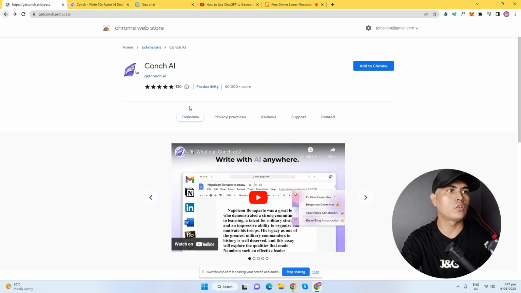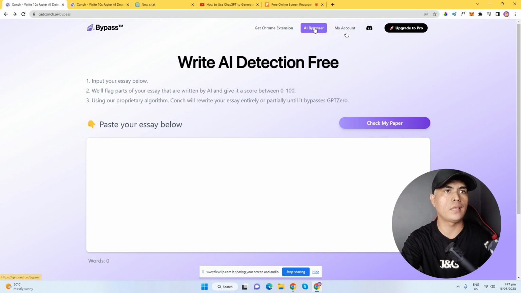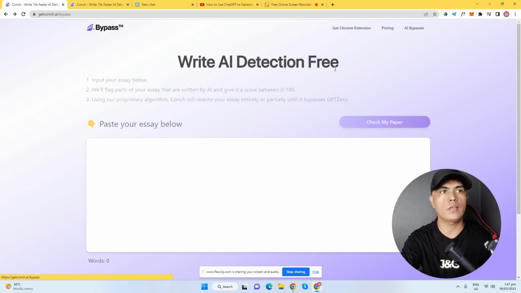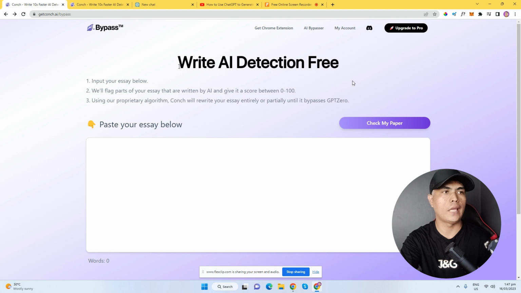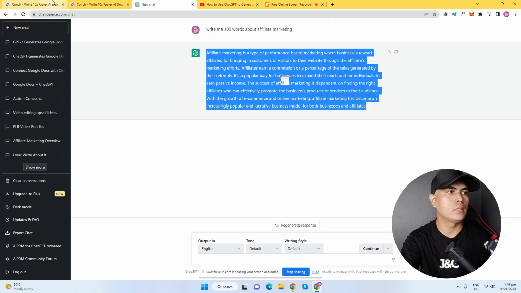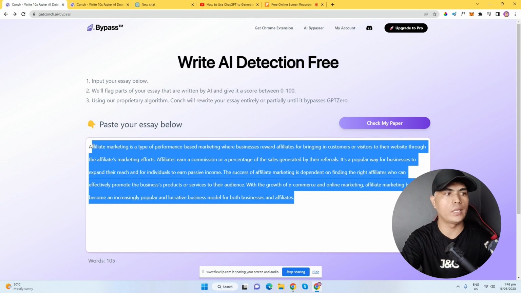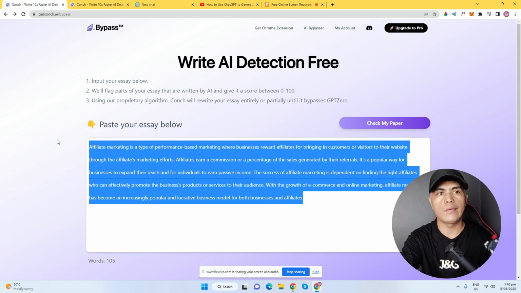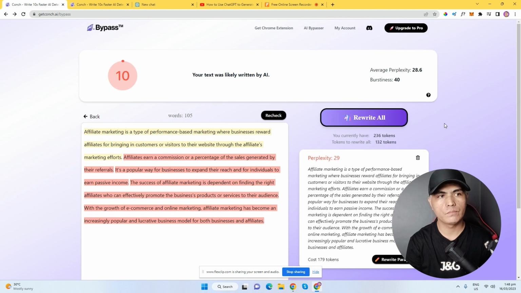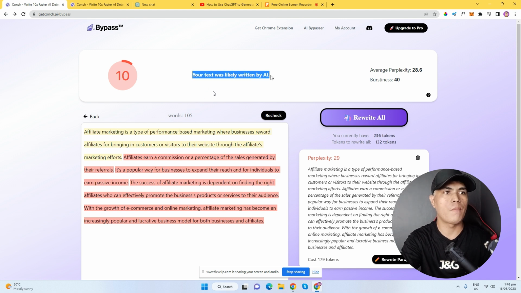Now I'm not going to add the Chrome extension because I just wanted to use this AI bypasser. Just click on this AI bypasser. It will let you run AI detection for free, or you can check your content right here. So I'm just going to copy and paste this content right here, and then paste it here. All you have to do now is click on check my paper, and it will take a couple of seconds for the software to check your content. As you can see, guys, your text was likely written by AI, and you only have a 10 score right here.